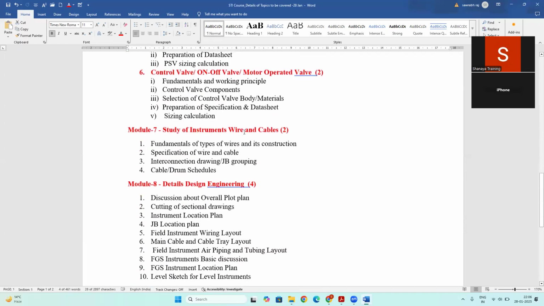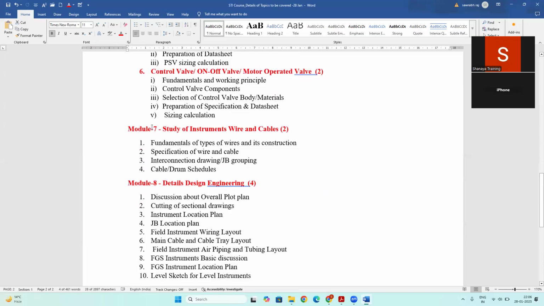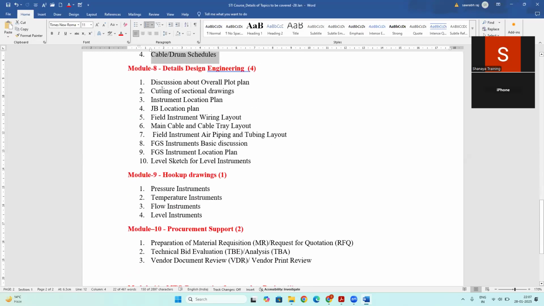Study of process instruments. Next one is our study of instruments, wire and cable, in which we will discuss the fundamental construction of the cables, the specification of wire and cable, interconnecting drawings, JB groupings, cable drum schedules, cable and drum schedules. Those things we will discuss to prepare under this wire and cable section.